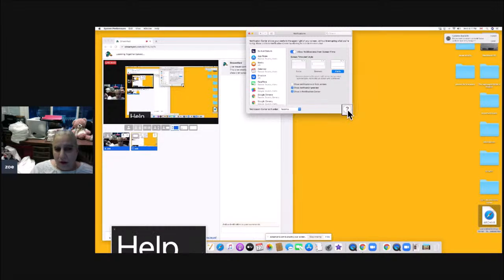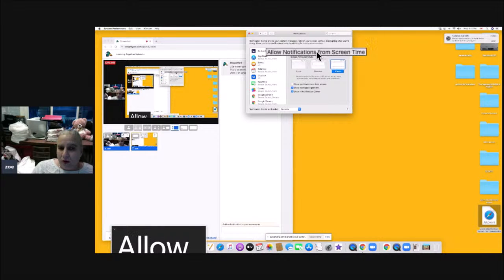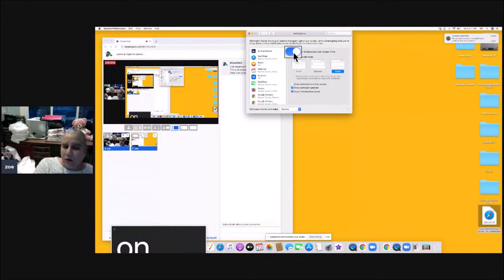Okay, so I'm going to turn it back off because I don't want notifications from screen time. They drive me nuts. Banner alert. Banners. None. Screen time alerts. Allow notifications from screen time. On. Hide alerts and banners. Off. Okay, so that's how you turn it on and off.